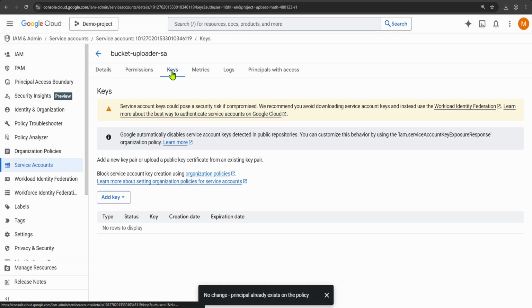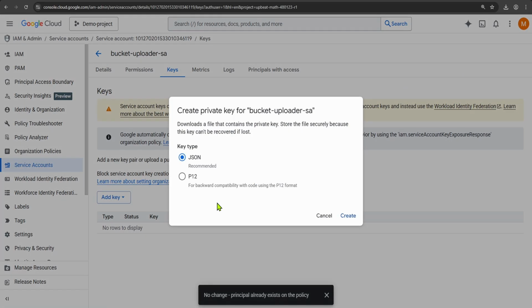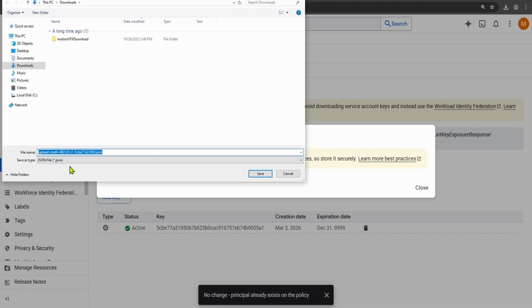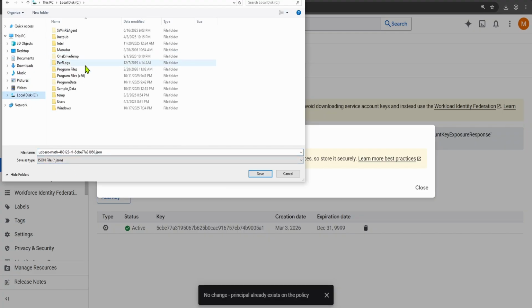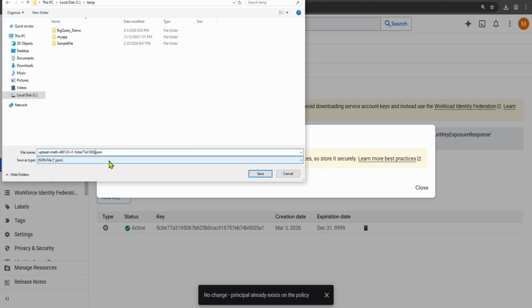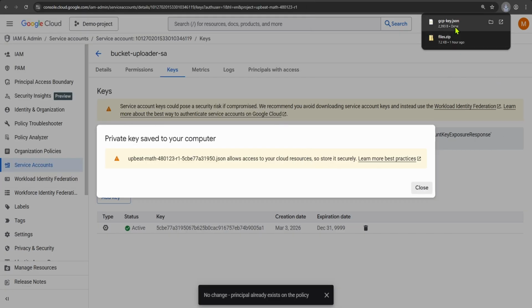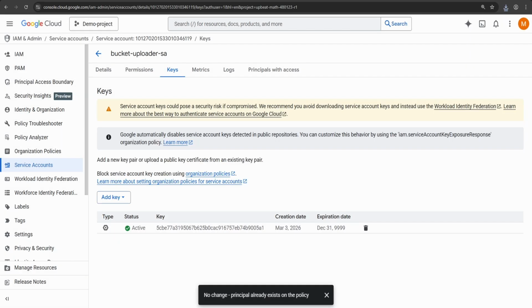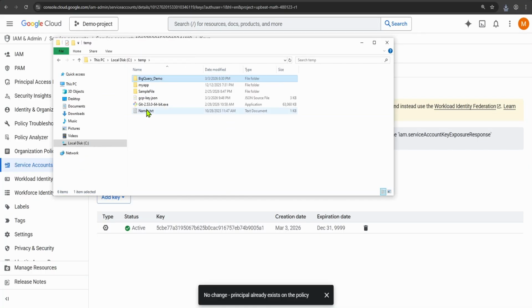Let's go to keys. Click create new key and we want JSON format key and hit create. And let's save the key into our C drive, temp, name it as GCP key, save. So we have successfully created our service account key. We can use this key to connect to GCP and perform upload and delete file actions to the bucket without providing any username or password. Let's verify if the file is there. Yes, we can see the GCP key JSON file already sitting here.